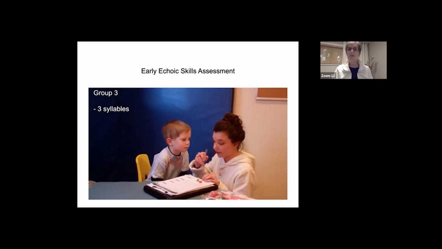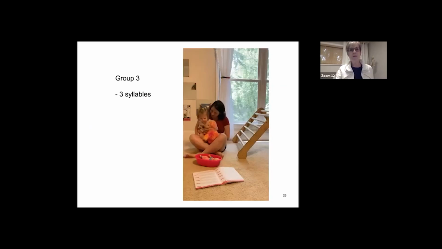You notice on this that the vowels are almost all correct and the fluency is fine. The consonants are off, but they're age appropriately wrong. They're acceptable. And that's what we want to know. Here's another example of group 3.